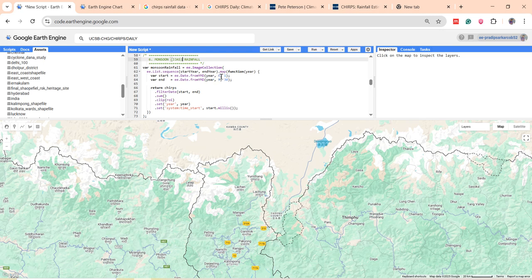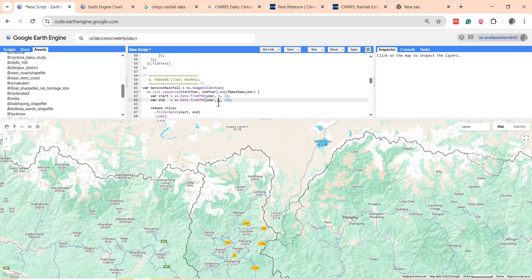Okay. So June is basically month 6: January, February, March, April, May, June. That is why it's starting at 6. Okay, and then July, August, September. Okay, June, July, August, September. So the end is 9 over there.